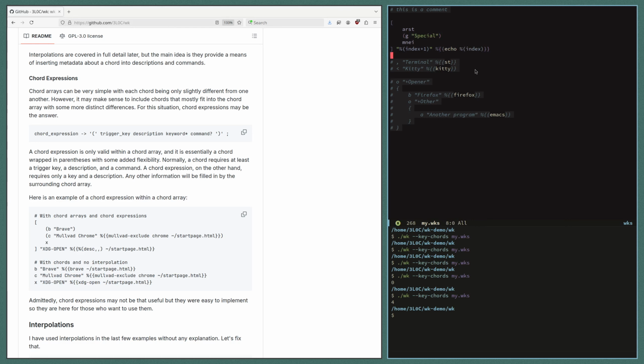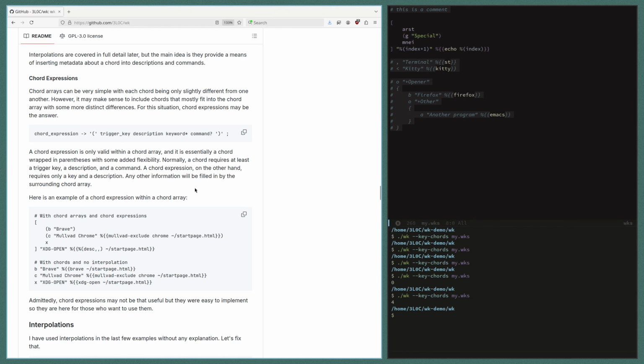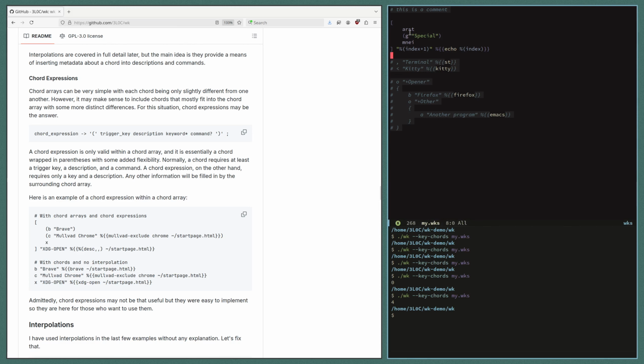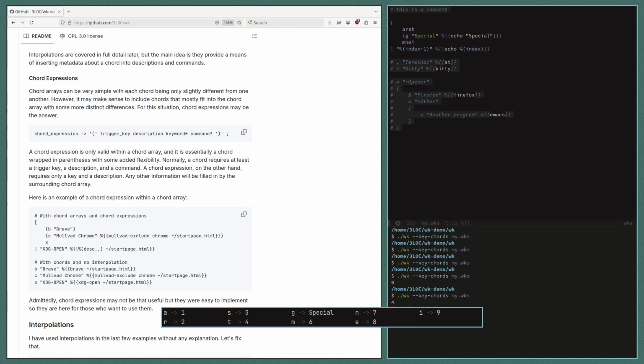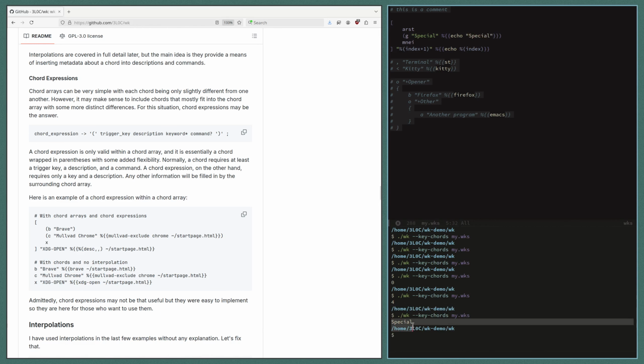There are some other things that you can give, some other metadata that goes after that, and whatever is missing from the chord expression here will be pulled in from the surrounding chord array. So you just need the trigger key and the description, but I could give a command if I wanted, so I could give echo special. And if I were to do that, G, and so yeah, just echo special there.